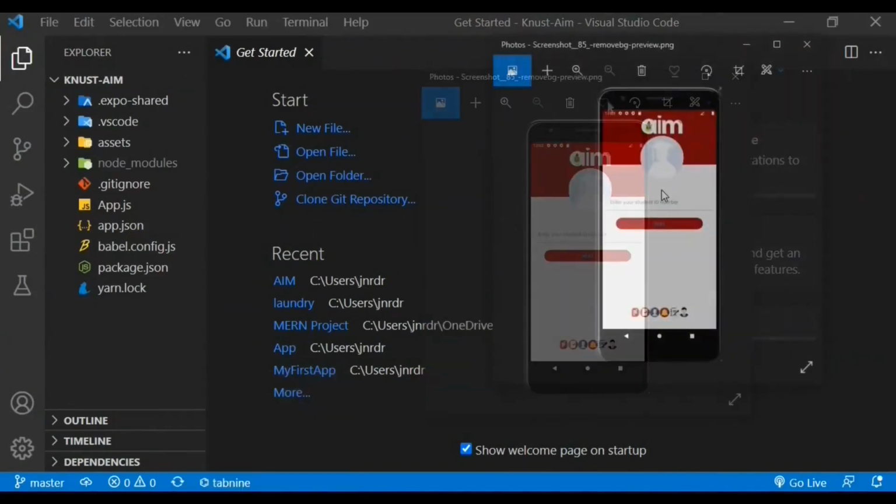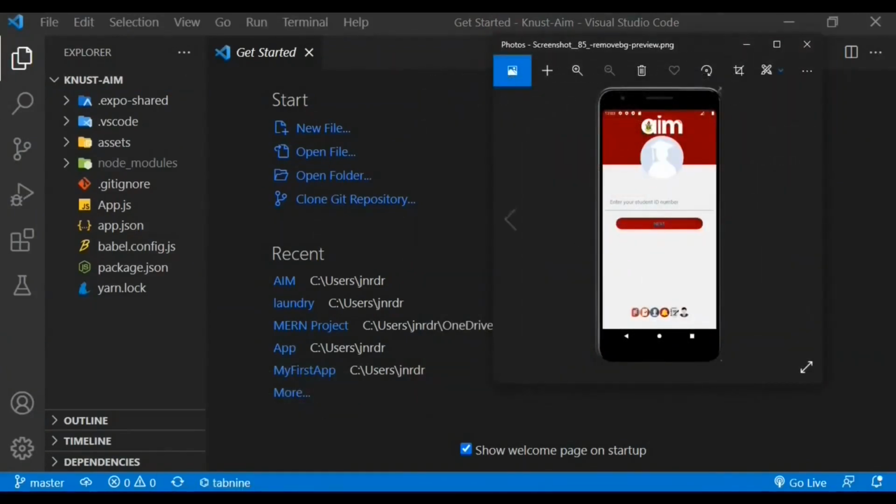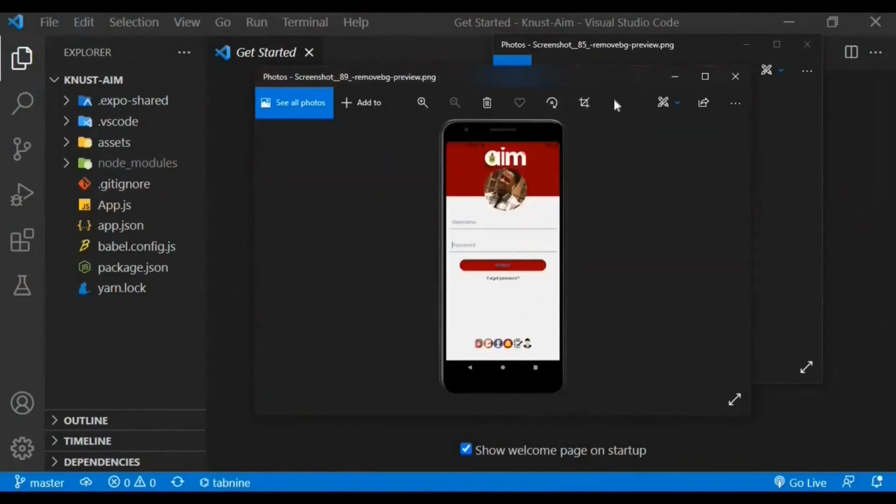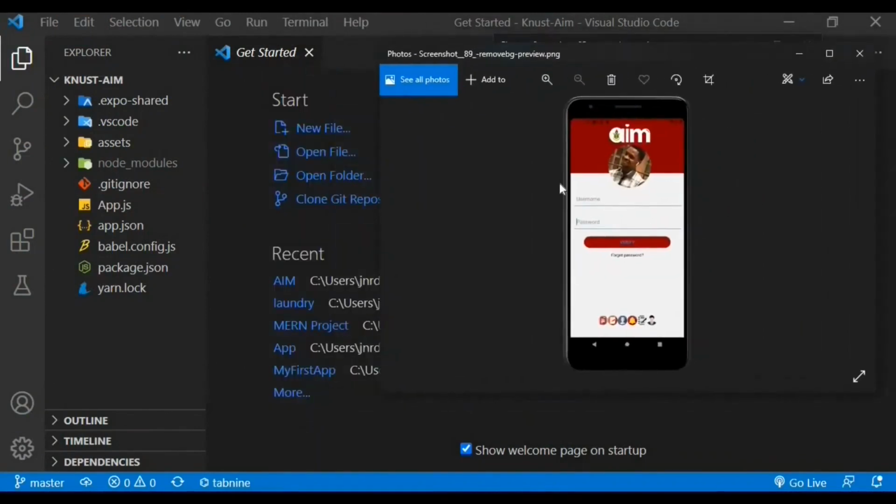When we take a clear look at the AIM app, it consists of a screen where the user will be entering the reference number, that's the student ID, and this screen also leads to another screen where the user will specify the username and password with his credentials.